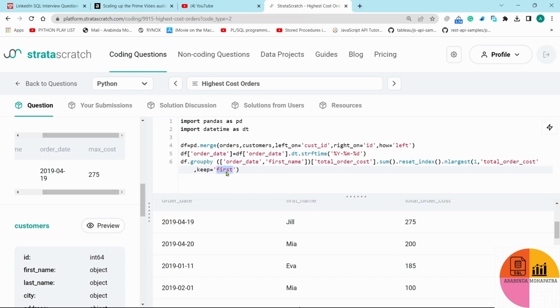And if you mention all here, it will take all irrespective of the number. So suppose the first is 275, and this is also 275, and this is also 275. The first 3 rows have 275, 275, and 275. Whenever you mention keep equal to all, it will catch all these 3 records irrespective of the number you have given here. So that's the reason it is always better to keep equal to all.